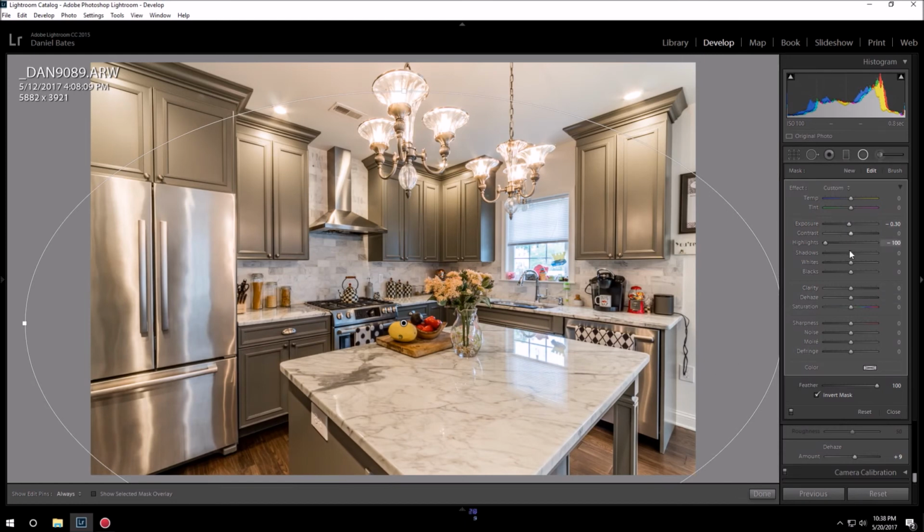Now, I look at the shadows, and I'm going to boost them up within the radial filter. Again, the shadows in the image are already up 100, and this just gave it a little bit more. So I'm playing with this, where I want to place it. Good. All right. That's it.